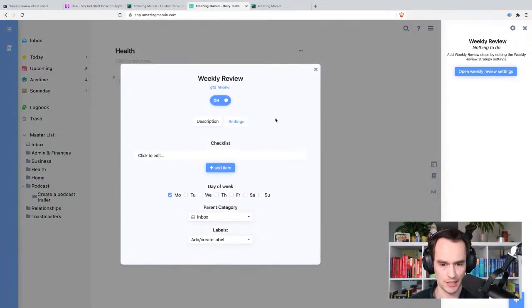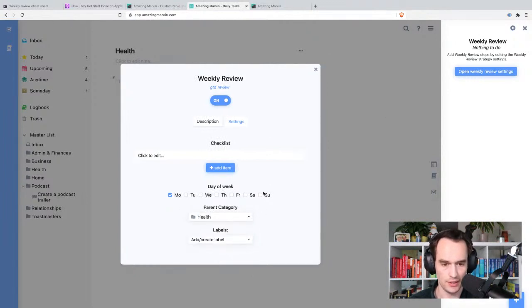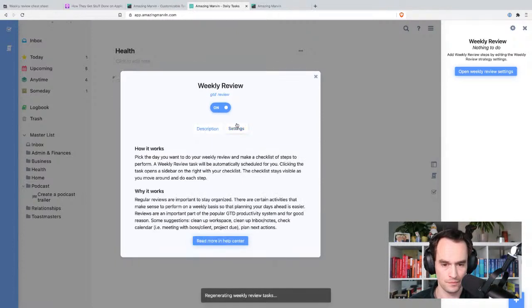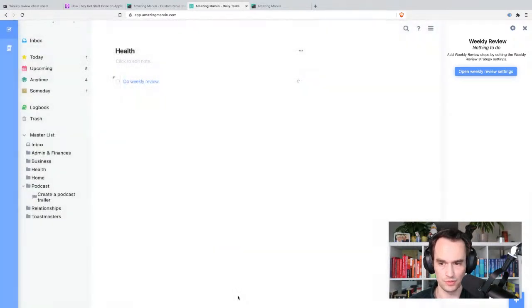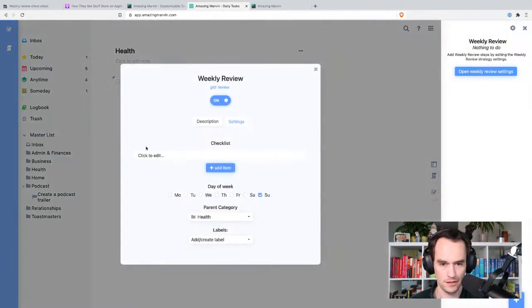Open the weekly review settings. There you go. Parent category, health. That's what I was trying to do. Day of the week. I want to do my weekly review on Sunday. Okay. Regenerating weekly review tasks. And now, is there something to this? It's under health. Okay, I guess I have to put in my own tasks, huh?